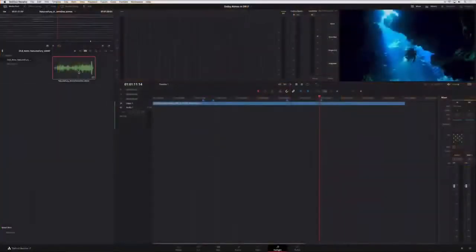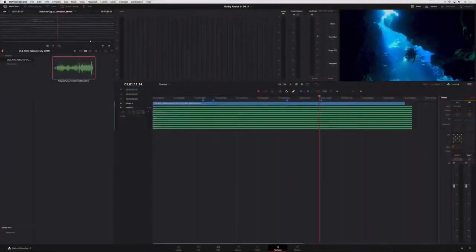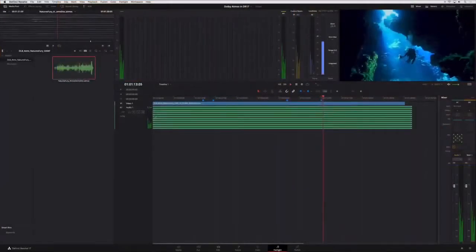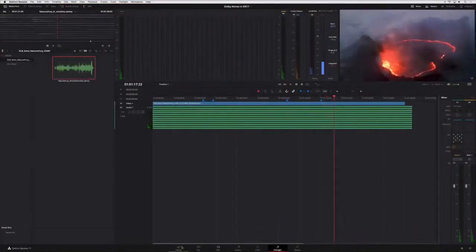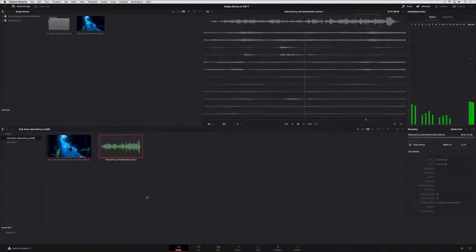DaVinci Resolve 17 Studio is now certified with fully integrated Dolby Atmos home theater workflows. Studio users can now open, sync, and play back master files in the Resolve timeline. Let's preview a master file in the media page.